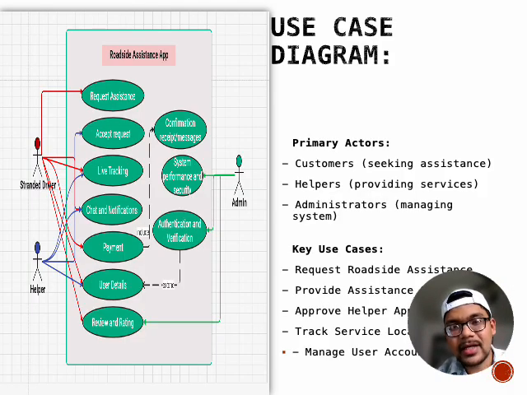Hi, this is Bikram, and I'm going to be talking about the use case diagram of our project, Roadside Assistance. Here in the diagram, you can see the different actors and their use cases and the relationships between the actors and the use cases. First up, we have the primary actors, that is customers. Customers are the registered users who request roadside assistance when they are stranded while traveling.